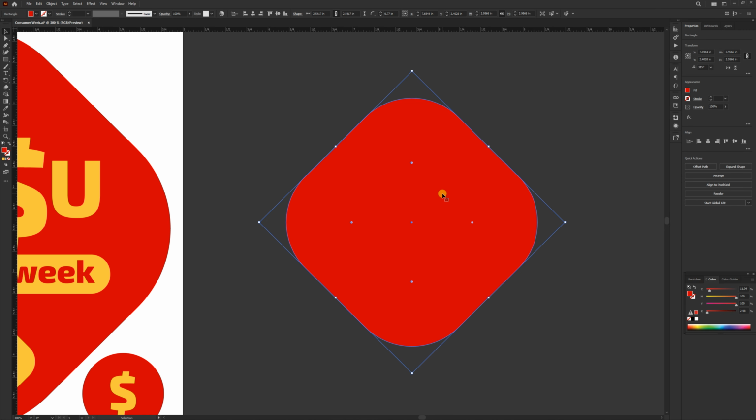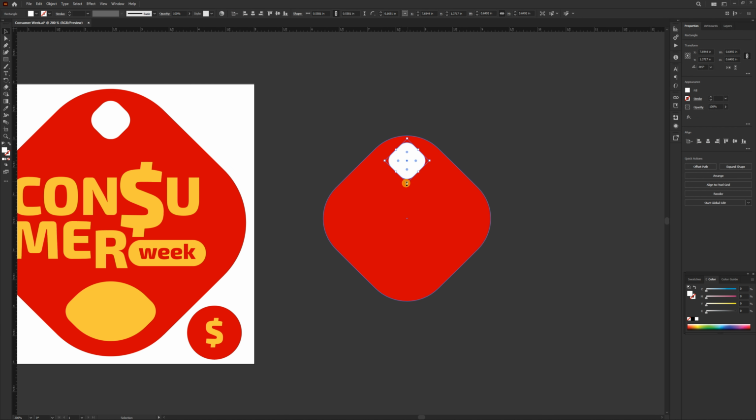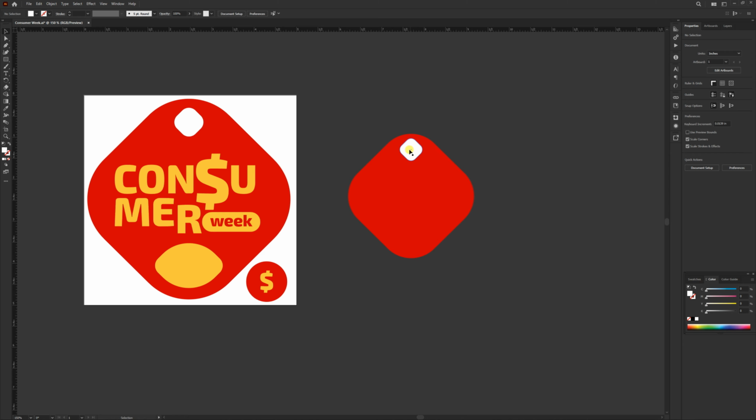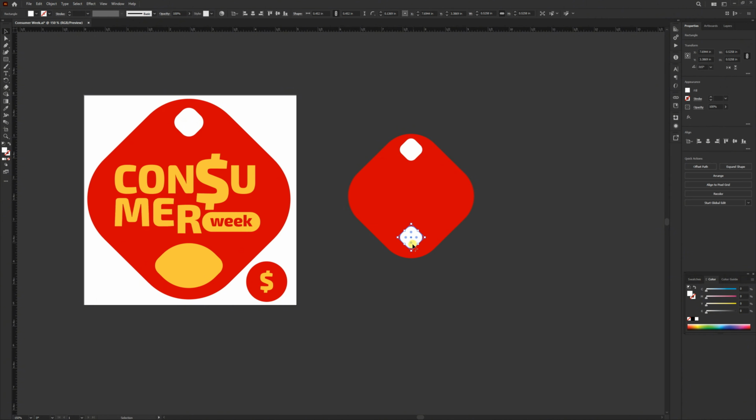For here, I just duplicate this one, like Control C, Control F. Control C to copy, Control F to paste in place. Hold shift while you drag it to get accurate, like this. Let's change the color to white so we can see it well. And then I duplicate it by holding Alt while I drag it down here, just like this.